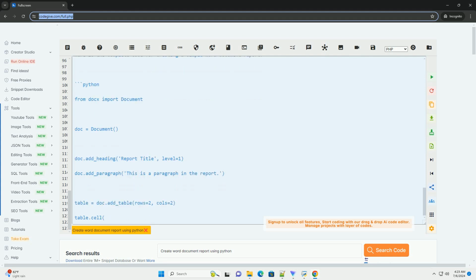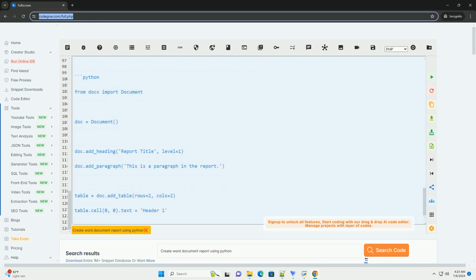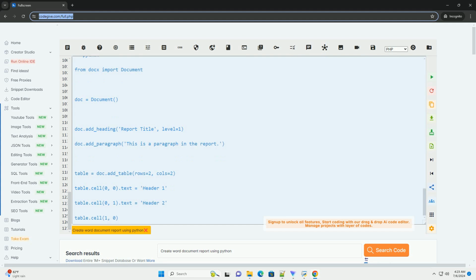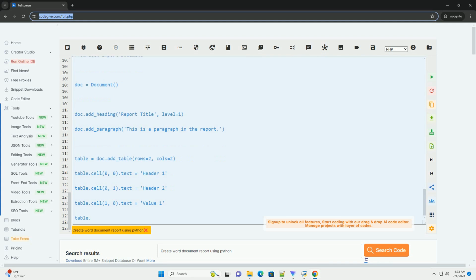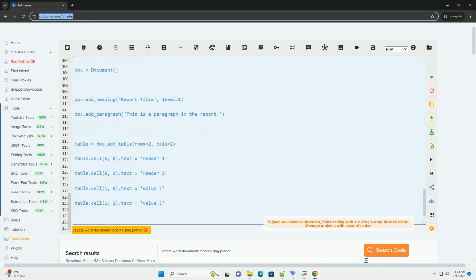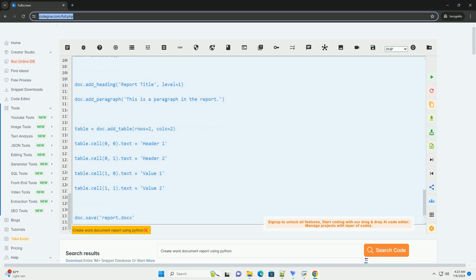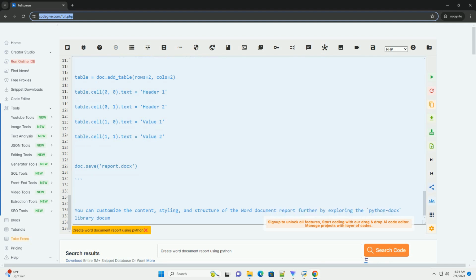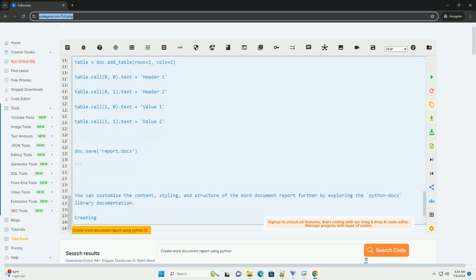Step 5. Save the Word document. Finally, save the Word document to a file by calling the save method on the Document object. This will save the created Word document with the specified content to a file named report.docx. Here is the complete code for creating a simple Word document report. You can customize the content, styling, and structure of the Word document report further by exploring the python-docx library documentation.